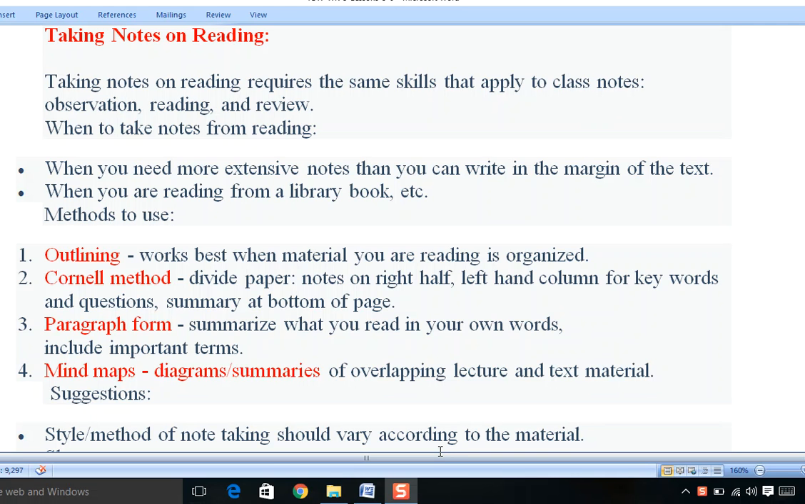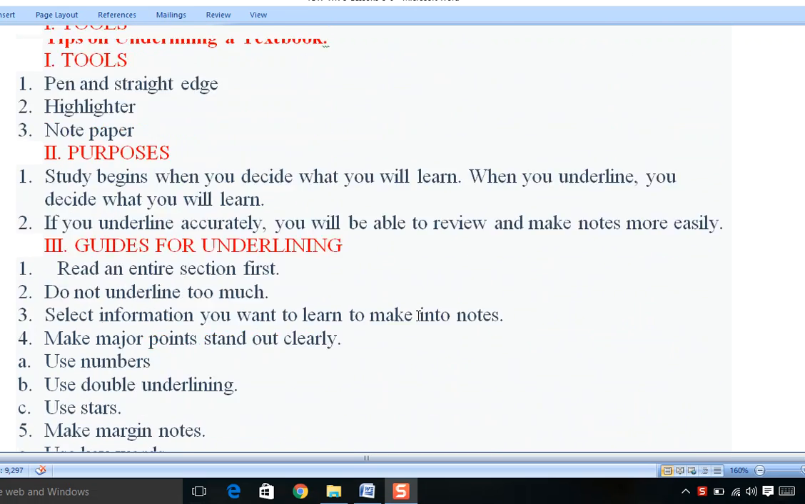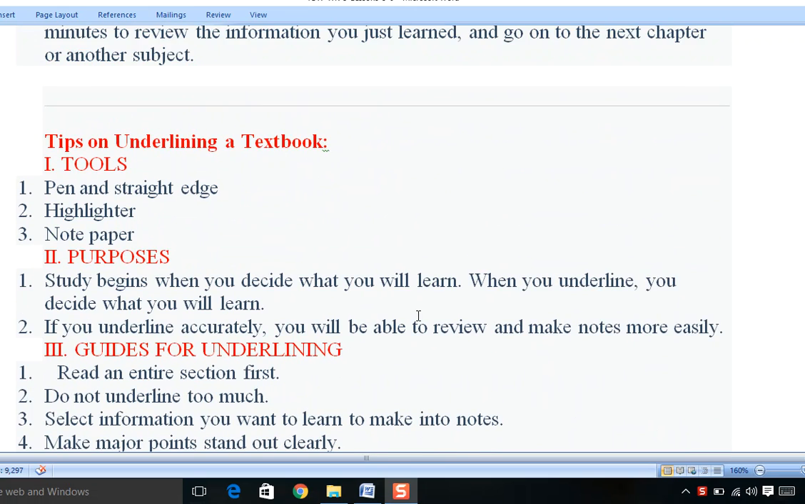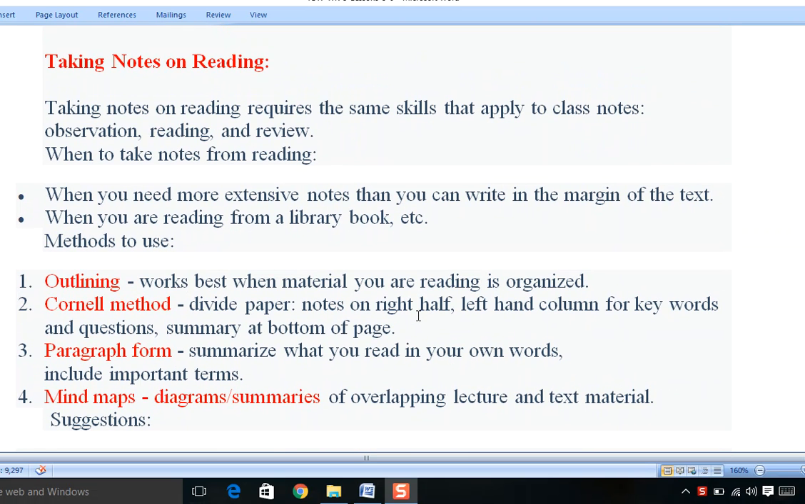Dear students, it is the fourth video for week 3 and we are covering the strategies for reading. Clear? In the previous video we talked about some tips on underlining the textbooks and reading. Here it is, taking notes on reading.